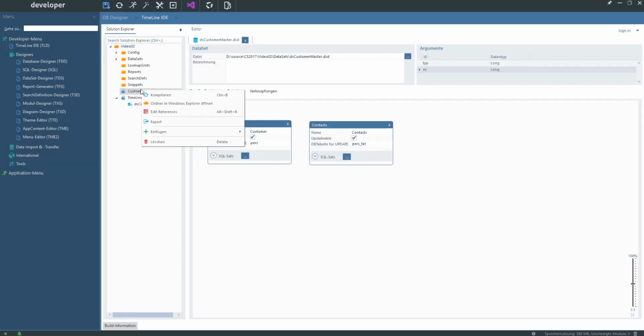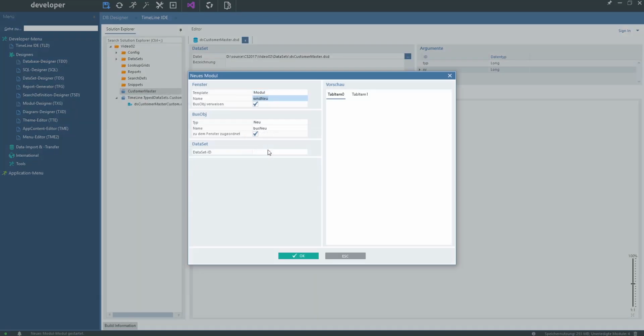And we now create the first user interface by adding a new module. Here you have the option of creating WPF modules as well as web modules. We first go with the WPF module. Any module consists of a window, a business object, and a dataset. We first specify the name for each of these objects.